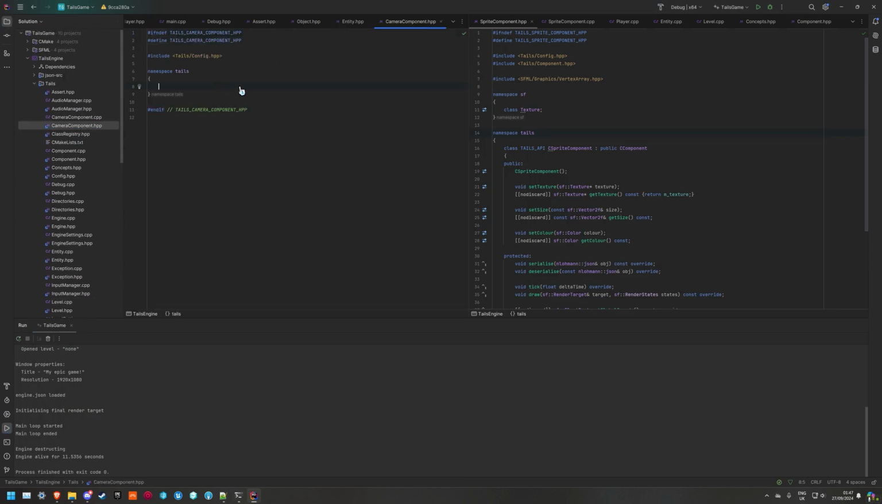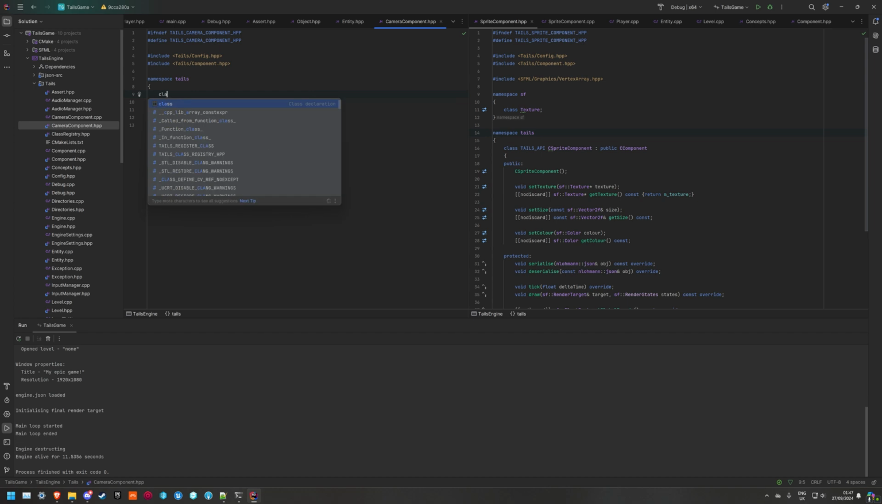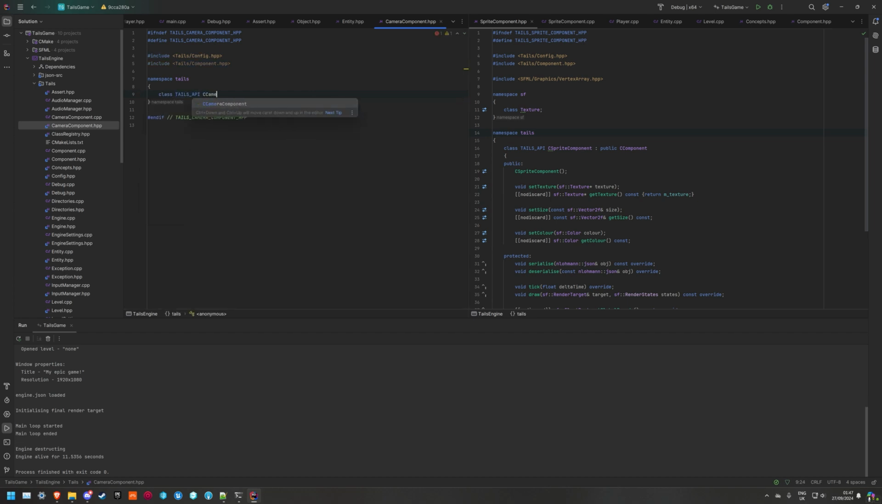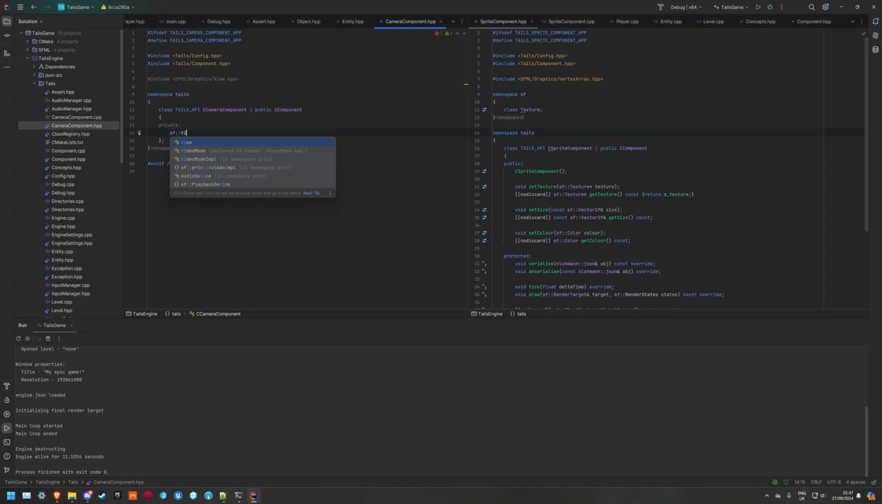Anyway, camera component. What this needs is obviously to inherit from component, but also an SF view, which will be the actual camera. So we have a private here, SF view, just call it camera. Let's call it view, actually. And then here will be the public stuff.